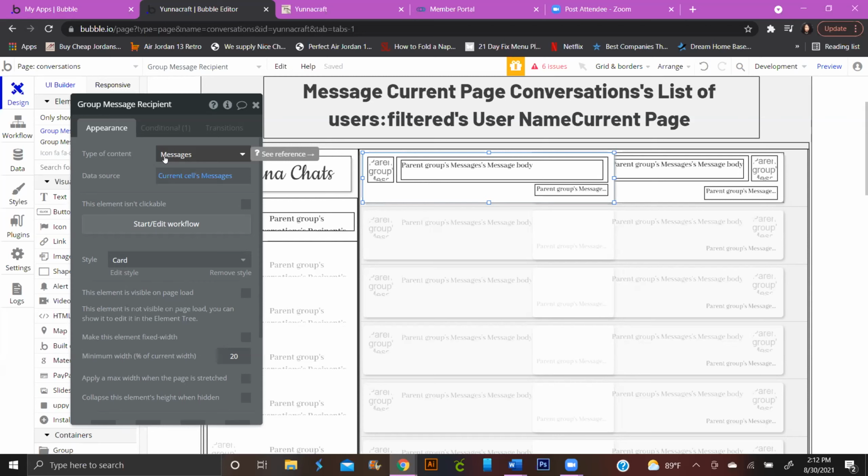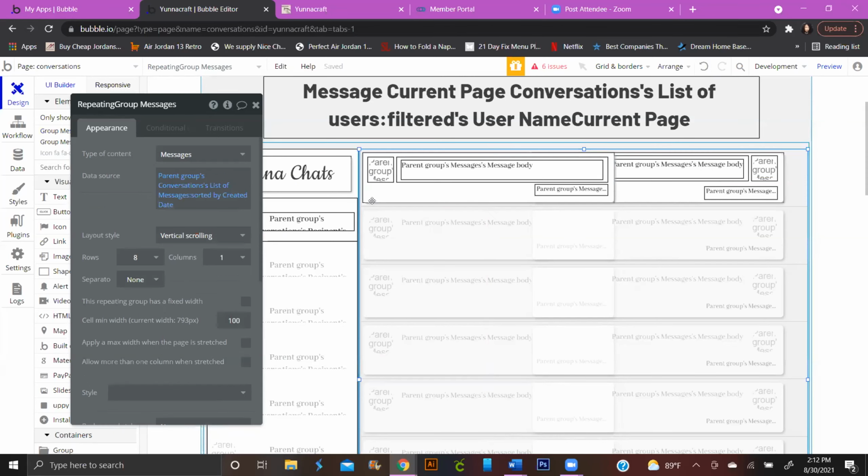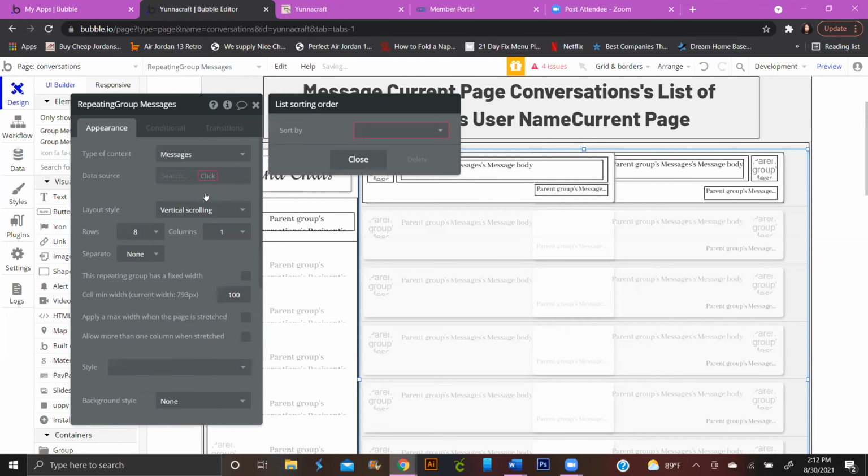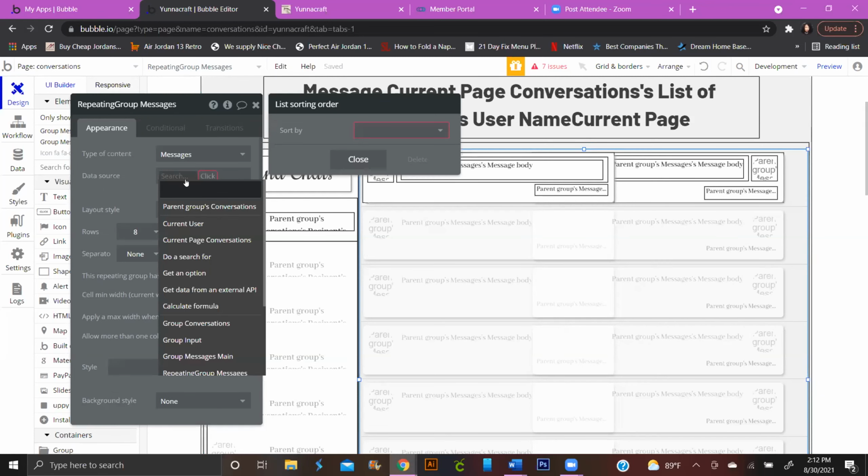Let's see here. Go to the repeating group. Parent group's conversation's list of messages. Okay, sort of. But okay, so let's change that. So let's delete that. And do a search for.